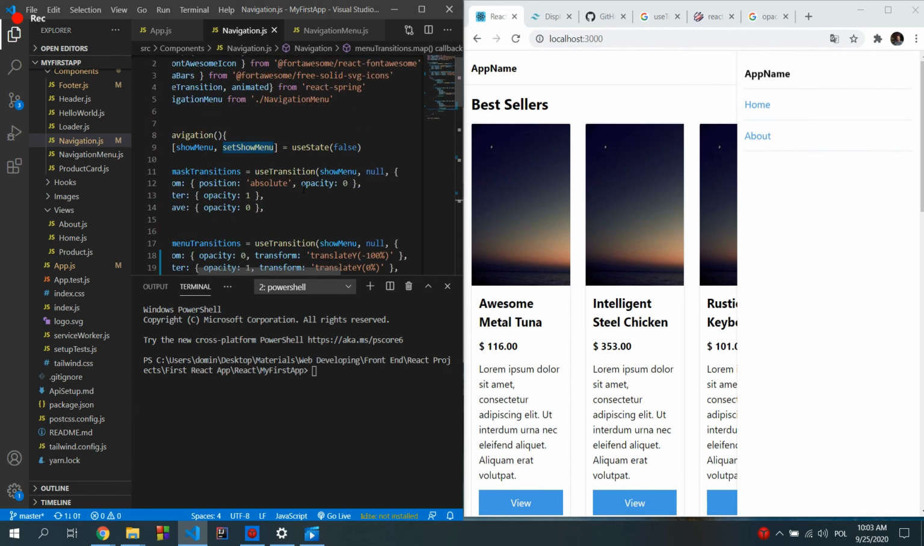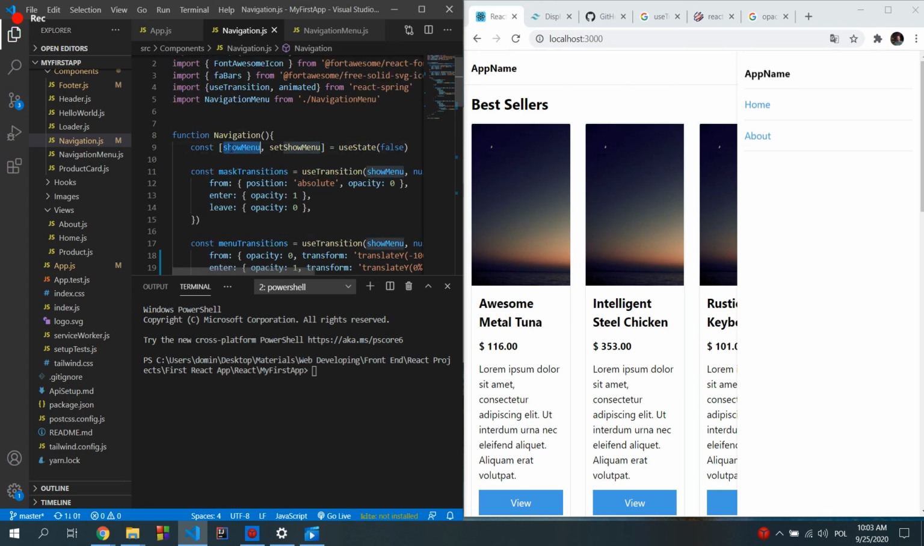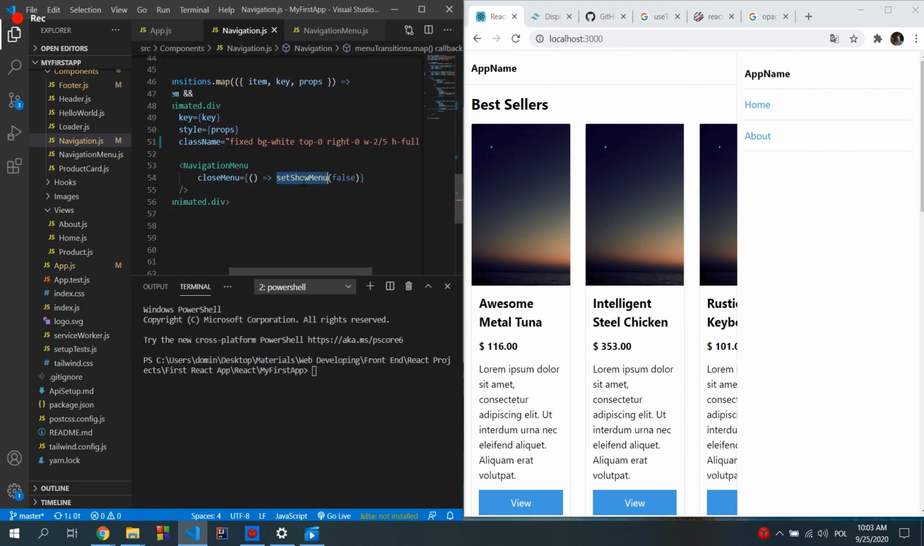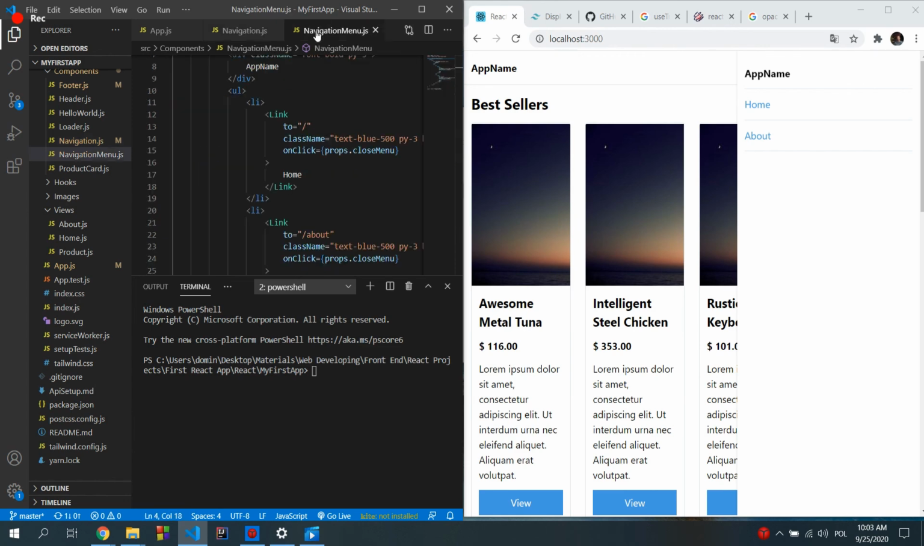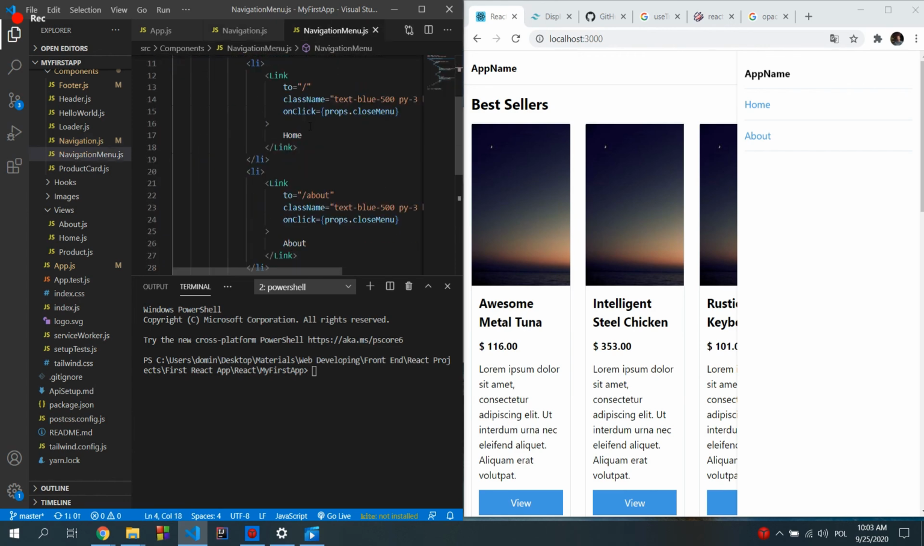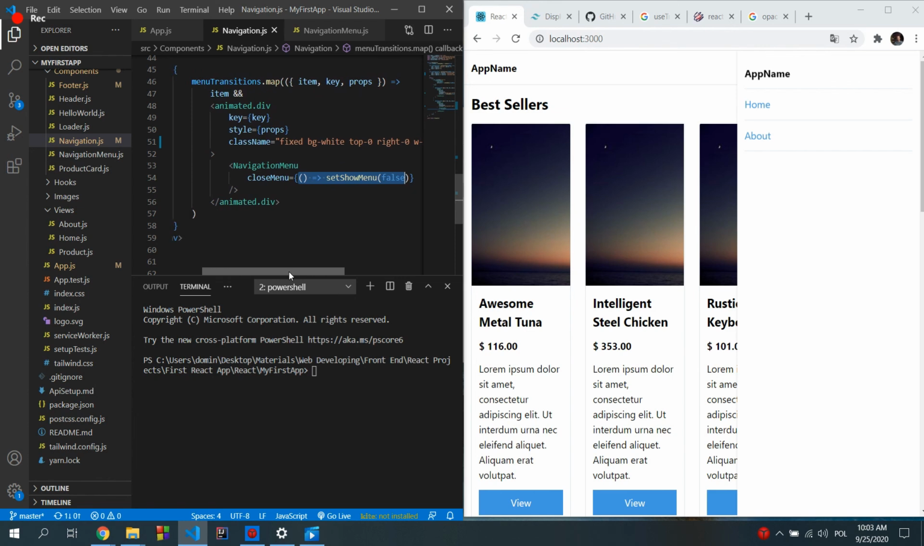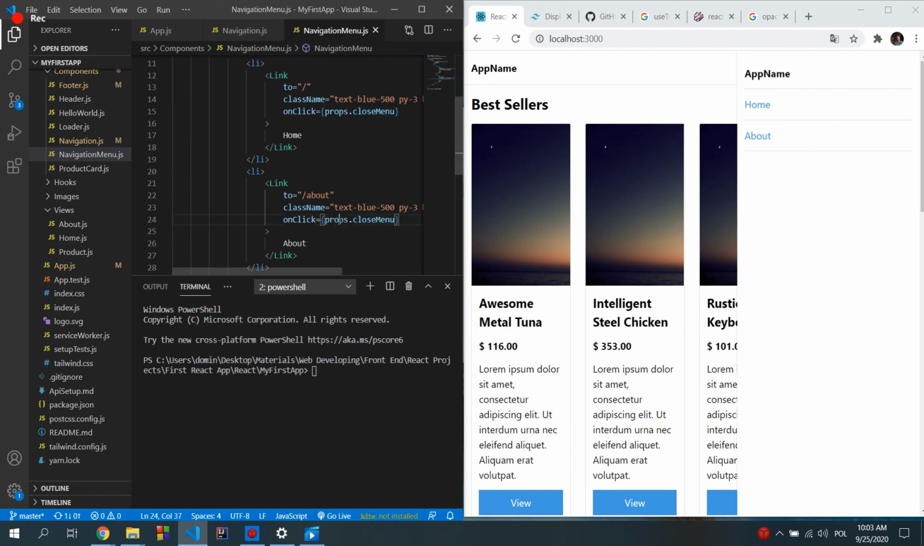Okay, I understand, because set show menu is a function that's setting show menu. So the useState is the initial false show menu, and if we have a set show menu false, then this is the prop to this function, which on click uses props close menu. And close menu is a method in the props. On click props close menu.